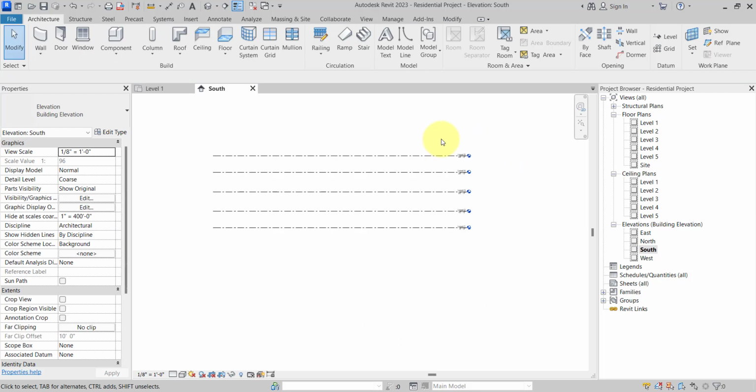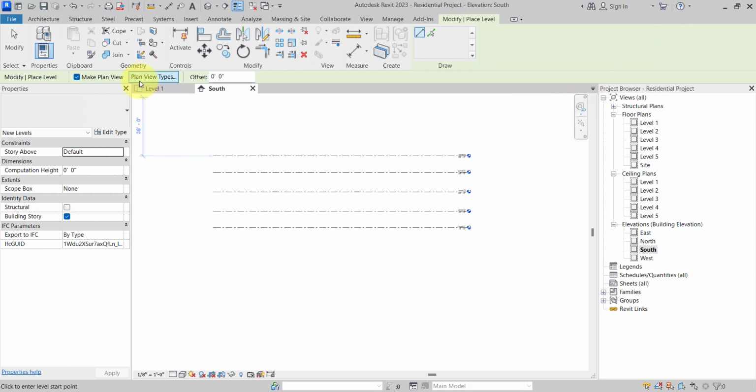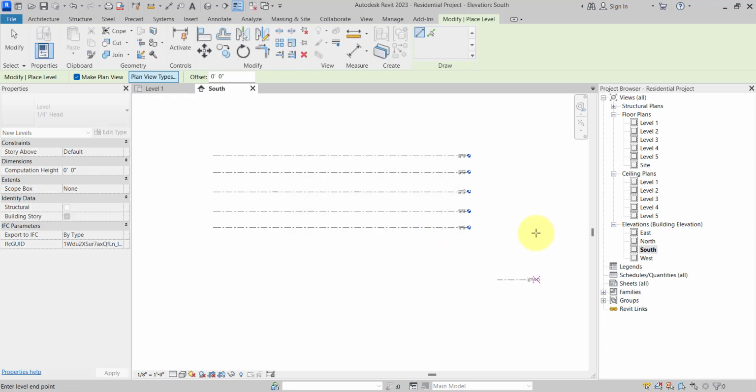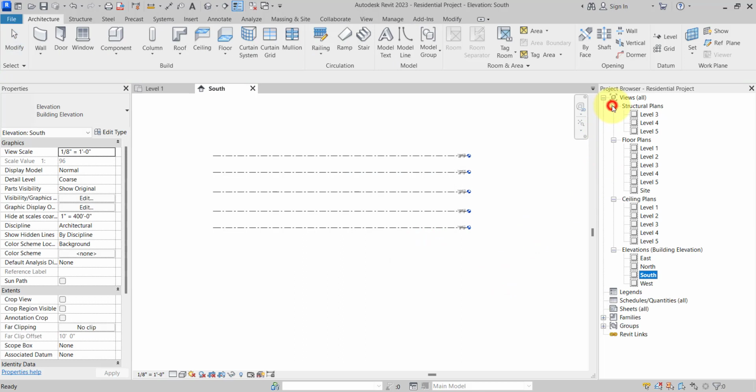One more thing I want to show you while creating the level: if you go to the level command and click on plan view type, here you can see all three things are turned on, like ceiling plan, floor plan and structure plan. What that means, let me show you. If you go to the structure plan, as you can see, level 1 and level 2 are not available, because those two levels are already available with us. So the structure plan is not created.